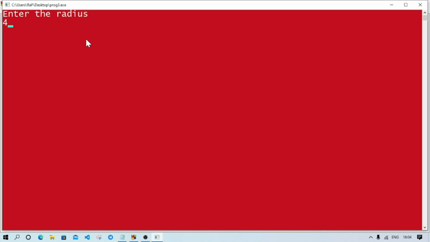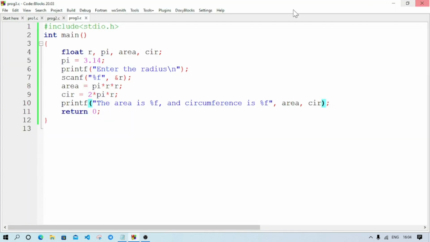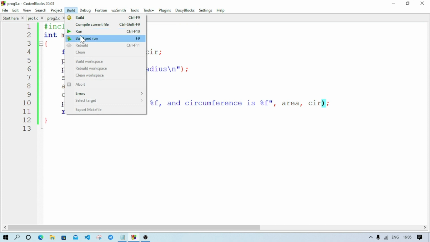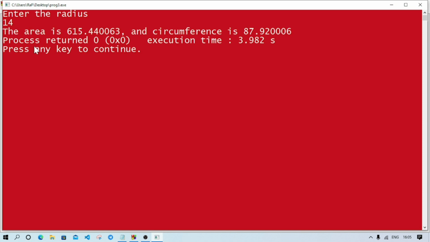Let the area be 14. Oops, I want to give the area as 14. Let it be 14. Enter. The area is 615 and circumference is 87. So this way it works.